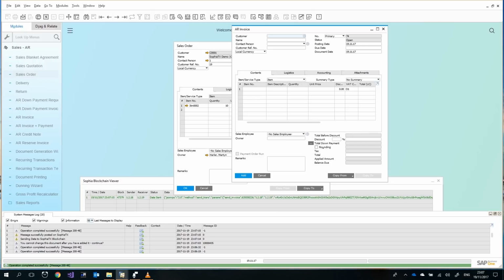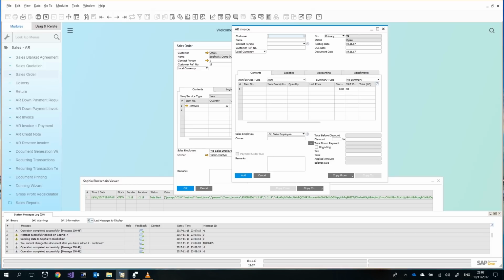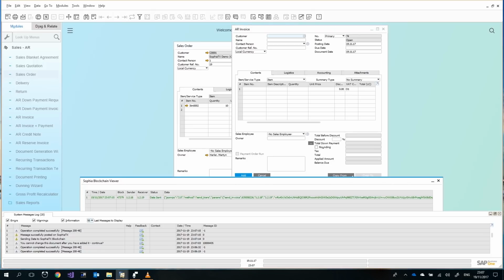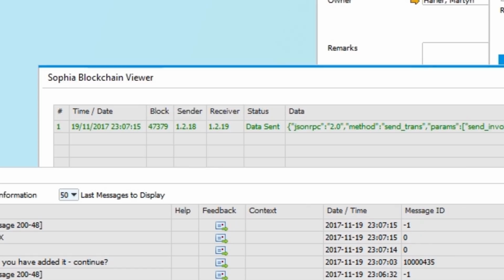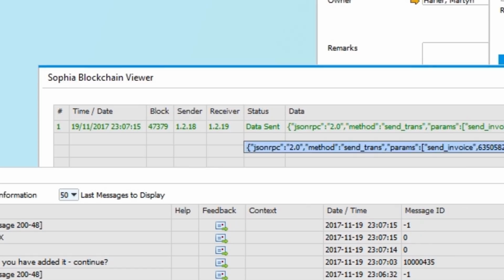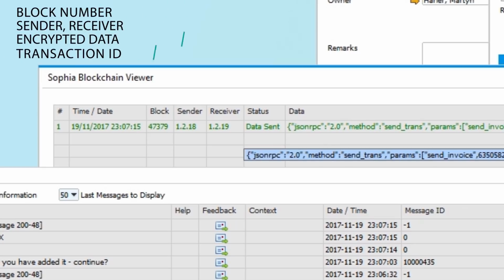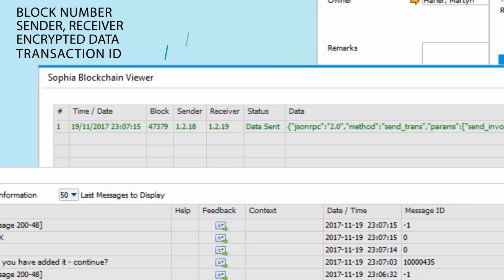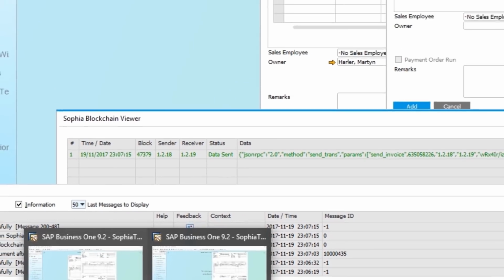And once a document is added, the system will pass on all the details over to the blockchain. As you can see down in the system messages, data is sent to the blockchain, and the Sophia blockchain viewer will show us a few more details. We have the time it was sent, the block number, the sender, the receiver, and within data we see all the relevant information that's been passed on, including the transaction ID, which will be seen on the receiver side later on, and the encrypted data, a combination of letters and numbers, unreadable to anyone, but that basically is the content of our AR invoice we just created.